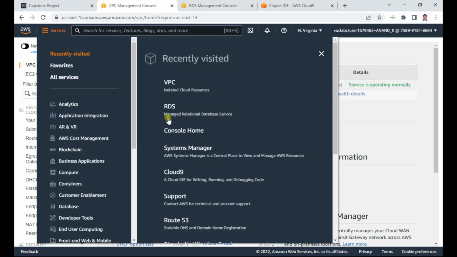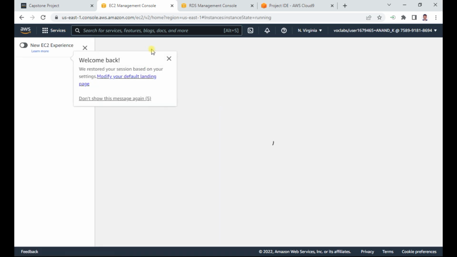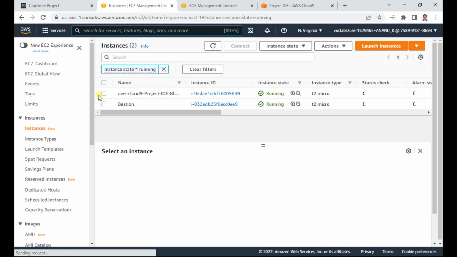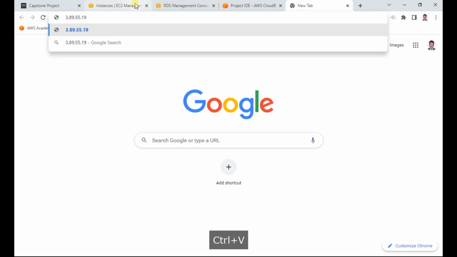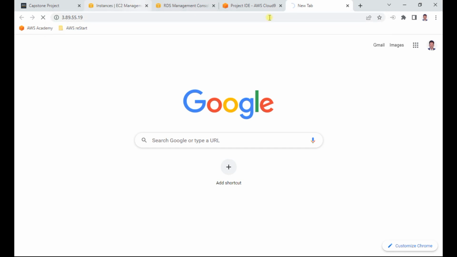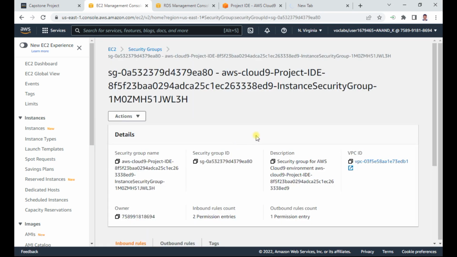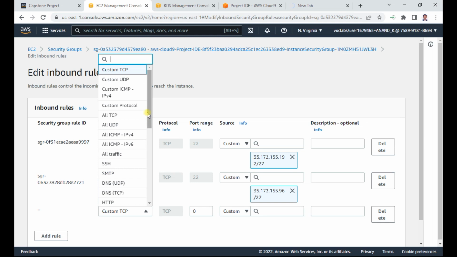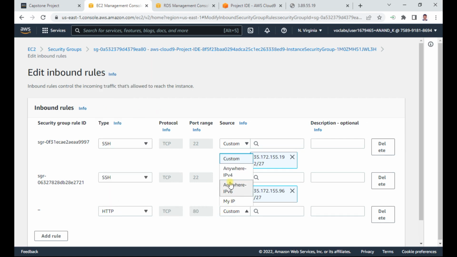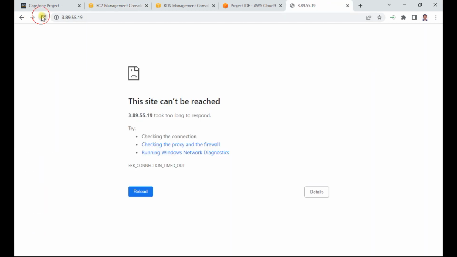Go to EC2 service. Copy the IP address of your AWS project, the public IP, and verify whether your website is working or not. If not, open port 80 if it's not showing your website. Yeah, it's not showing. So go to Security, Security group. See this, we don't have port 80 opened up. So I add this rule, port 80. Save rules. Yeah, this should show my website.